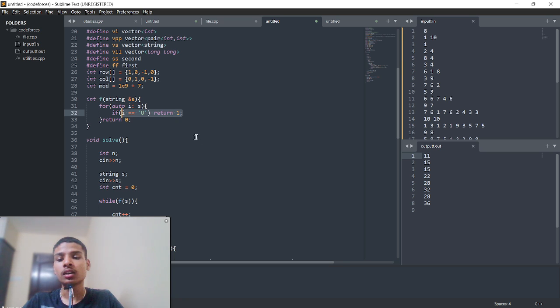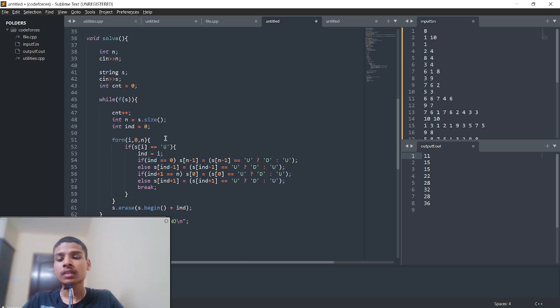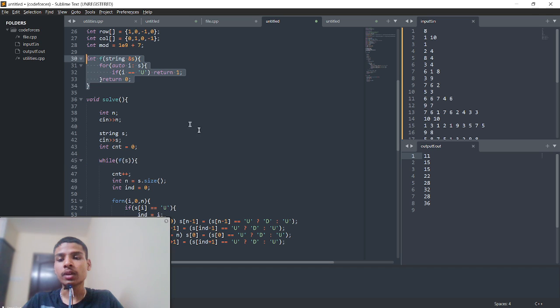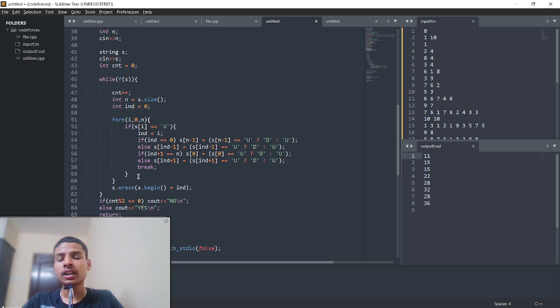and simply return 1. Okay, and what I'm doing here, I'm simply iterating a loop while this condition is true, from 1 to n, and targeting the first U. If I encounter a U, I'm simply changing its neighbor. If my neighbor is U, I will make it equal to D. If my neighbor is D, I will make it equal to U. You can also check the last and first index cases separately. That's what I've done here.